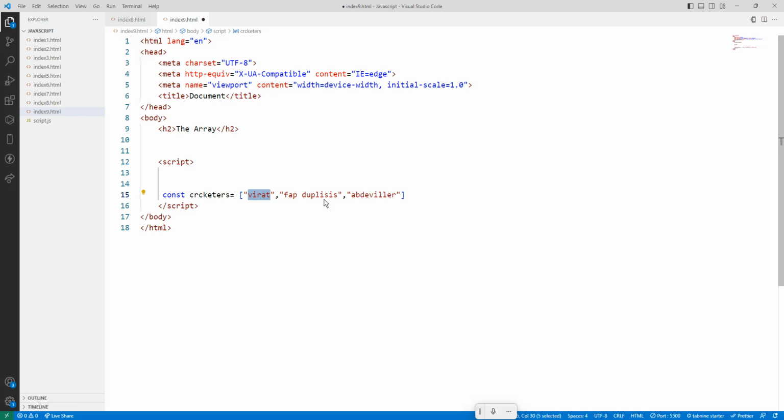So we got to know, right? Instead of let x equals, let y equals Faf du Plessis, let z equals AB de Villiers, we have used one special variable to store the values. You can store 10 names or 100 names, whatever. Then what is the index? The index will be 0, 1, 2. The total count is 3, but the last index is 2 because it starts with 0.